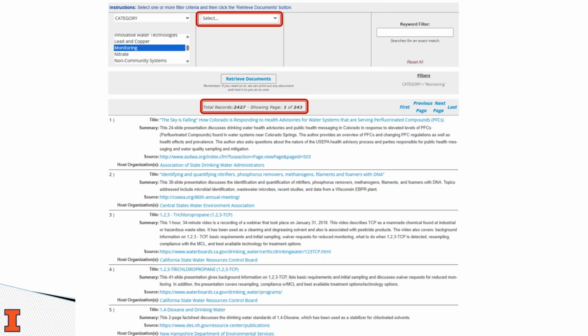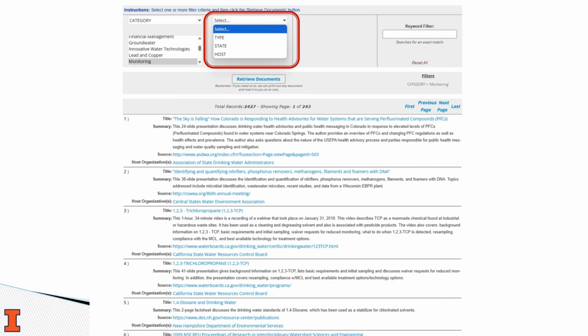So now that we see that we have an option to use a second drop-down filter, we can choose a new filter to add. Let's say in this example, we wanted to find wastewater surveillance or monitoring related documents from WEF, Water Environment Federation. In that case, we can go ahead and select and activate the second drop-down menu, where you'll see that there's only 3 options to choose from. There's no longer a category. You can only choose type, state, or host.